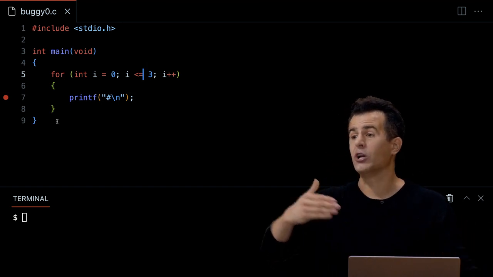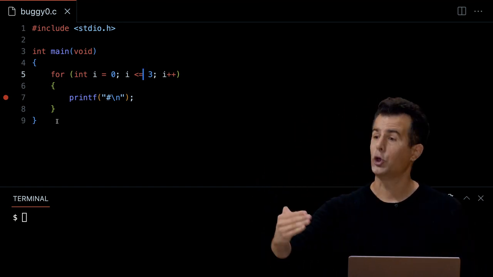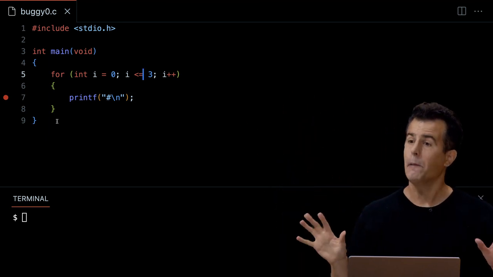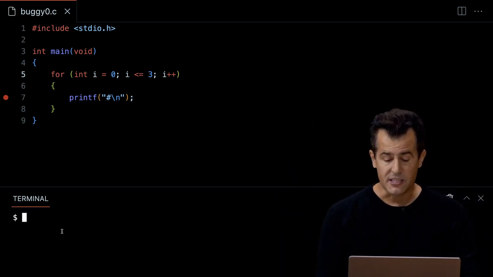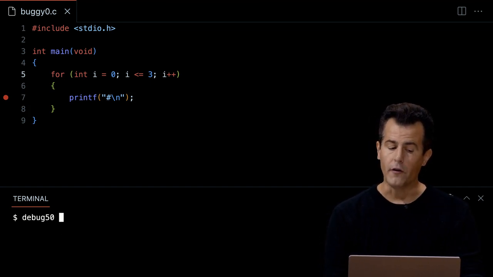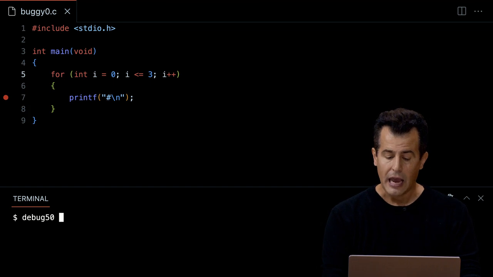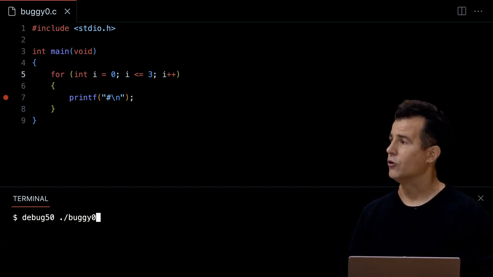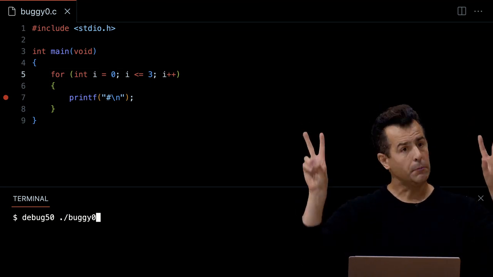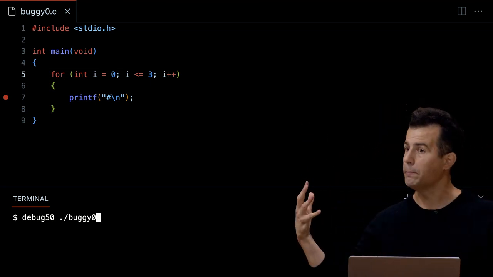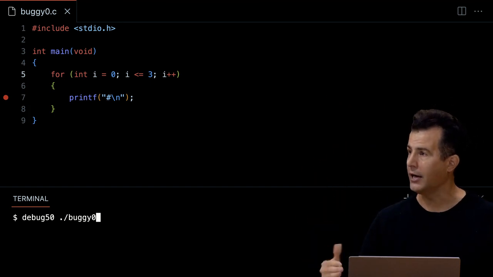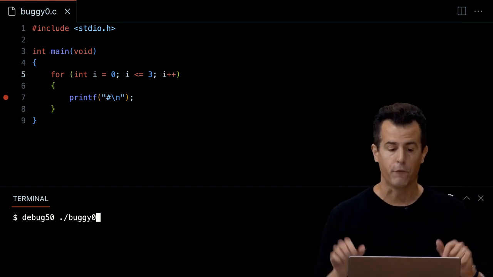Why? Because I prefer to step through my code at a human speed and not at computer speed, where it runs all at once. So I've set my breakpoint, which is step 1. And then step 2 is quite simply this. Instead of running the program itself, run a command called debug50, and then ./buggy0. Now this will start your program, but inside of the debugger, which is a special program that smart people wrote that will empower you to step through your code line by line at your own comfortable pace.